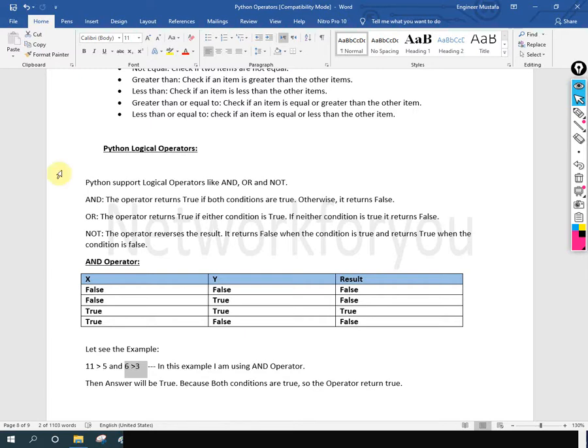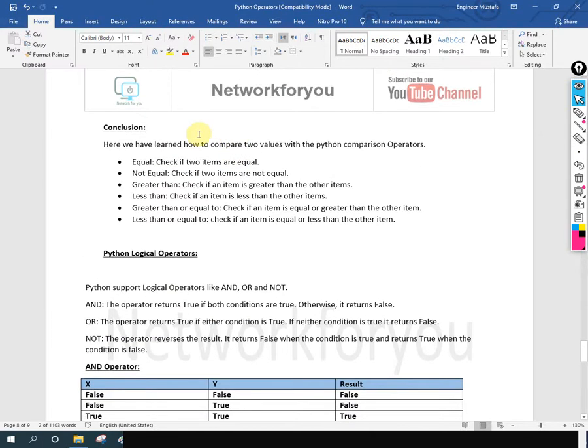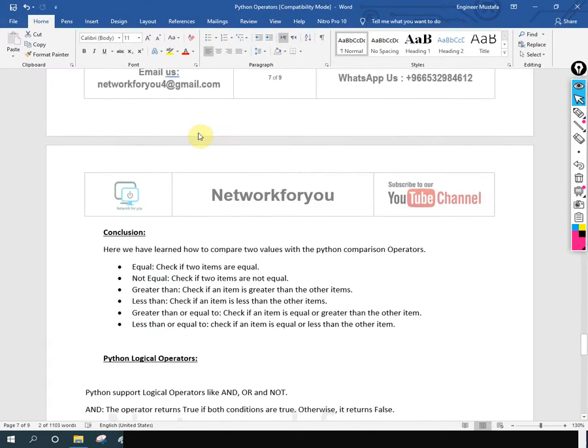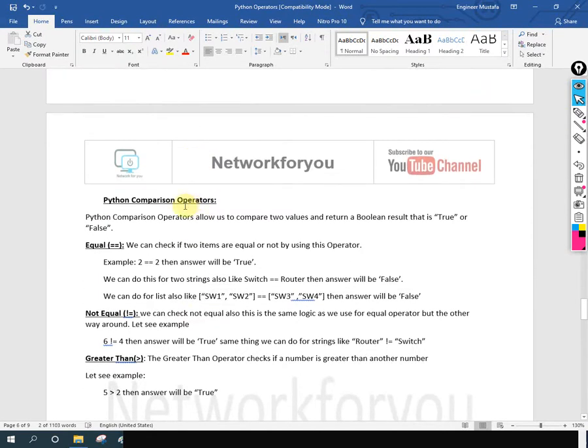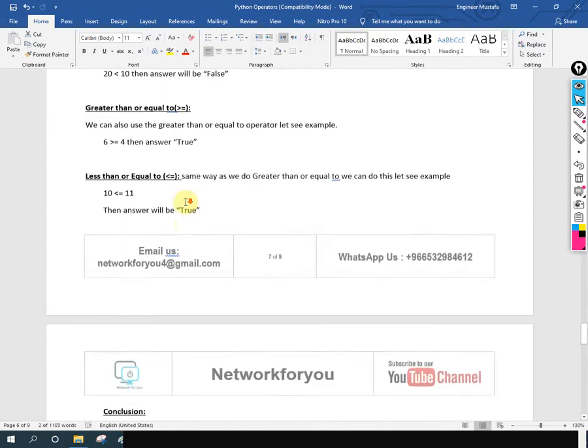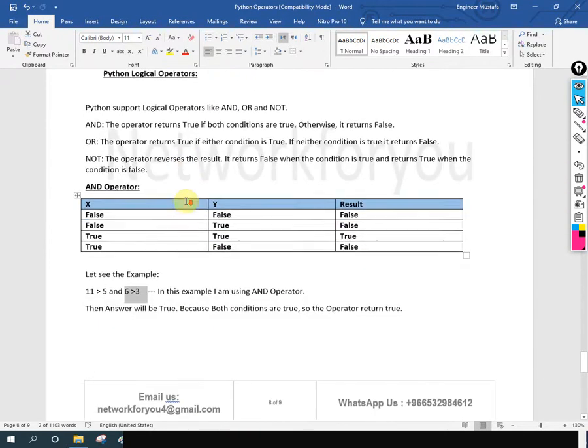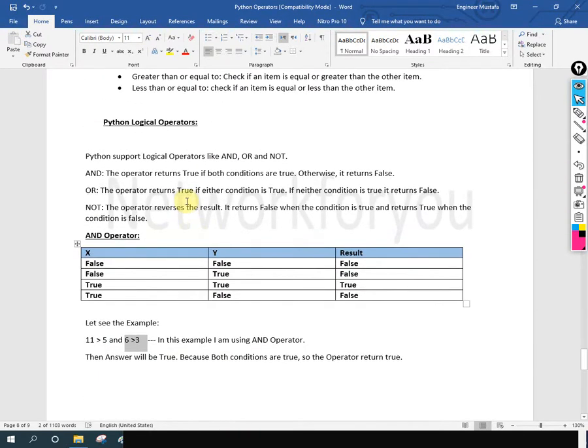So if you remember, we discussed some operators before. In our previous class, we discussed comparison operators. Now we are going to discuss Python logical operators. Python supports some logical operators, that is and, or, and not.